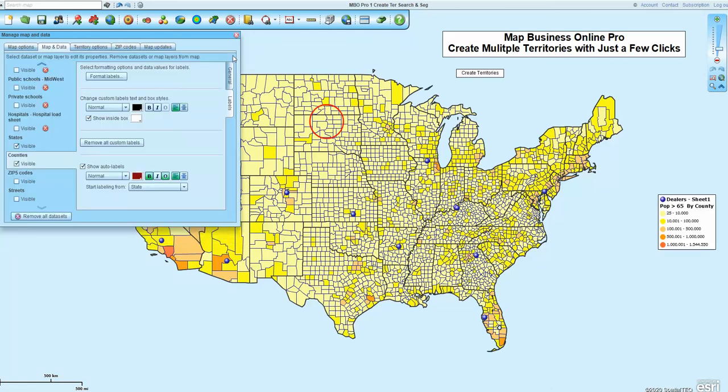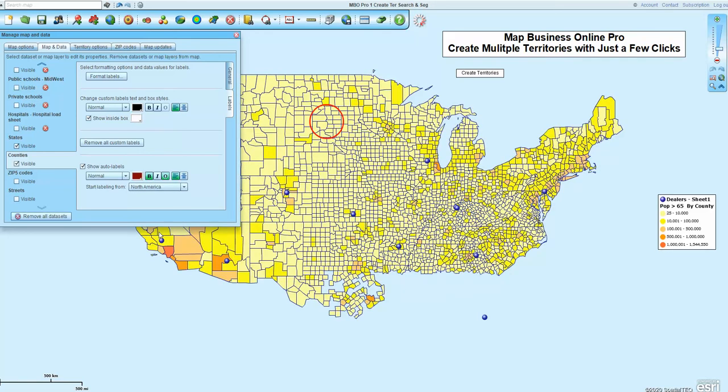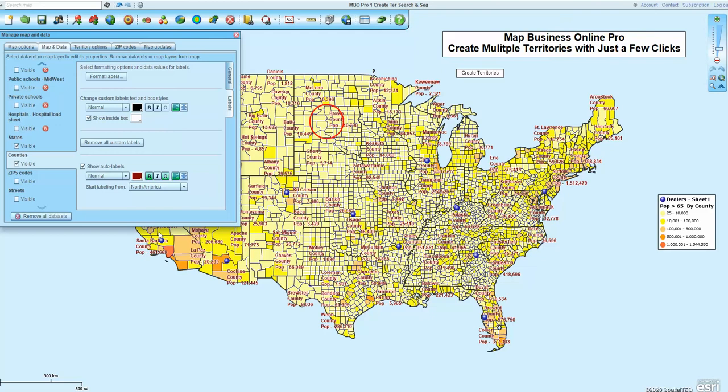And why isn't it showing? Well, that's because Map Business Online manages the auto labels so that they don't trump your map. And in this case, I've got only the state level, so I have to be zoomed in pretty close. And what I'm going to do is move that zoom level to North America, and that will bring in my labels. Not all of my labels, but a bunch of my labels.